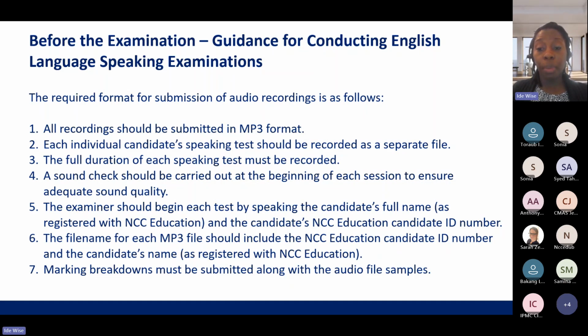So please do remember that if you don't submit the samples, your speaking test won't be moderated, and those students will be required to do that test again in another cycle. So you must include the speaking recordings in your sample.